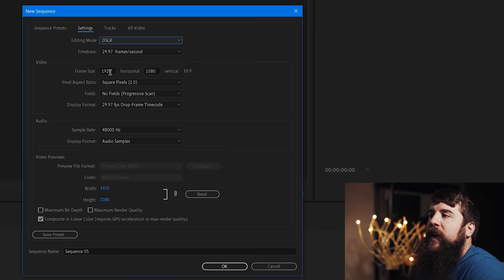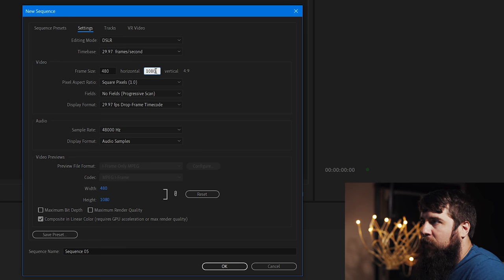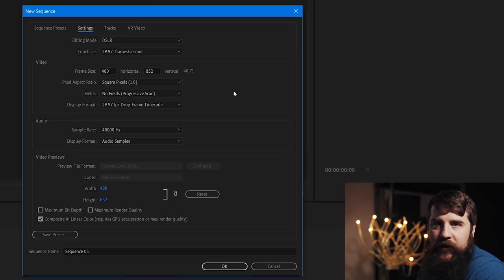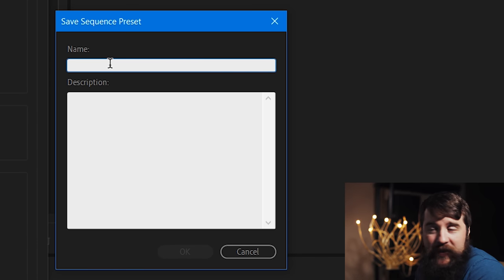Next, go down to frame size, and we're gonna change the horizontal frame size to 480 and the vertical frame size to 852. All of the rest of these settings can be left the same, and you can go down to click Save Preset. We're gonna save our preset, so that you do not need to go back through and re-enter all this information every single time that you do this.